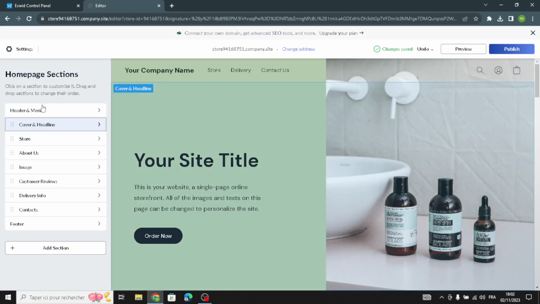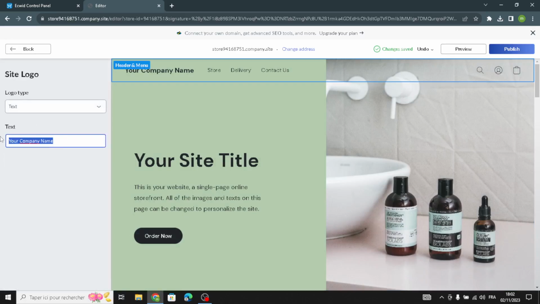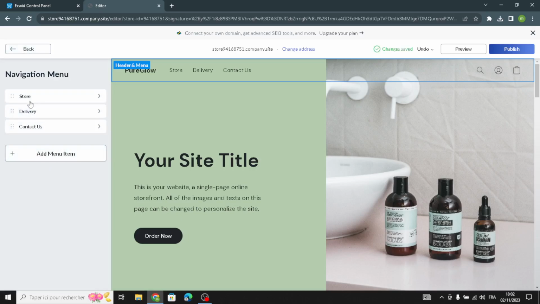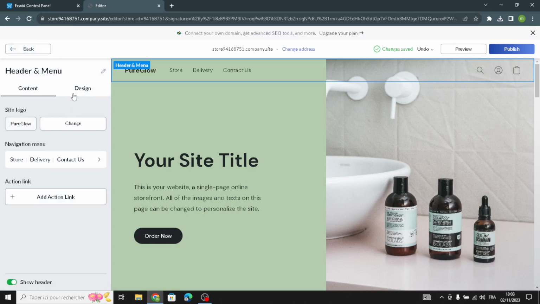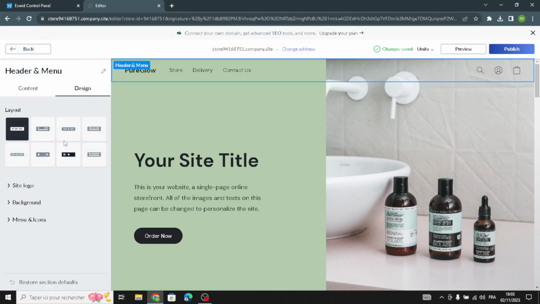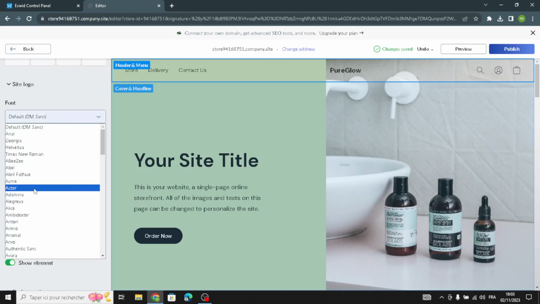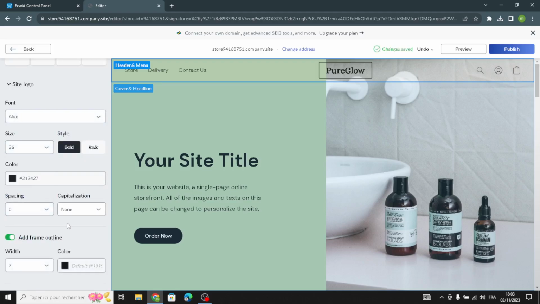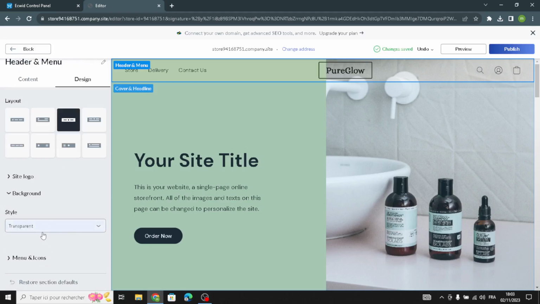the first thing here, you have to go to the header in the menu and enter your company name. After this, you can manage this navigation menu, so you can delete all these menu items. You can add yours and you can keep it if you like it, if it matches your business. The design of any section on your site, you have to try your best to make your site look attractive so anyone can visit your site and be attracted to your business. And don't forget the simple details like the font, the size and the frame. You can add the frame outline, the background.